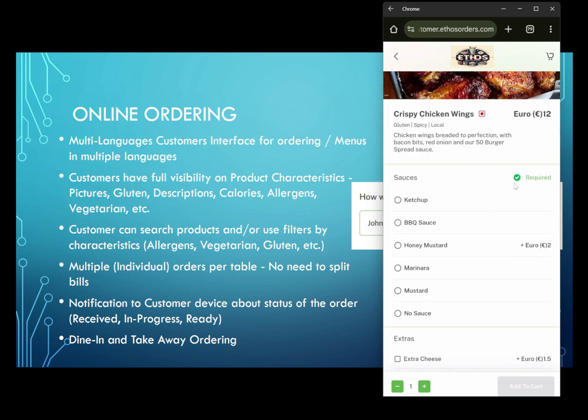But then there are a couple of things that we need to respond or specify for this particular item. We also see that it shows the characteristics, description, and then the specifications. Then it is required to add a sauce to this particular product. So we can select out of this list the sauce that we prefer. It is important to notice that some of the options might have an extra cost.